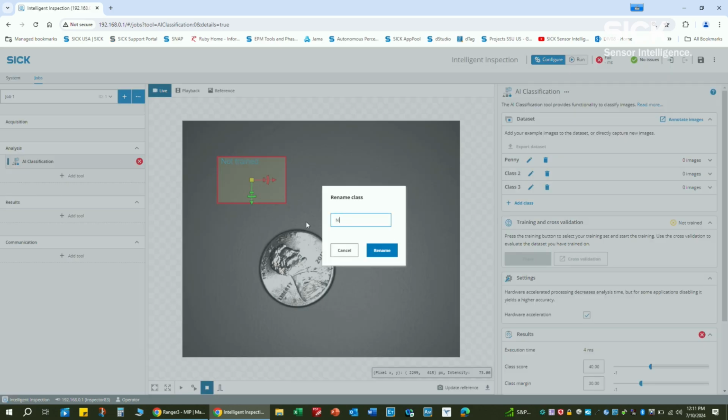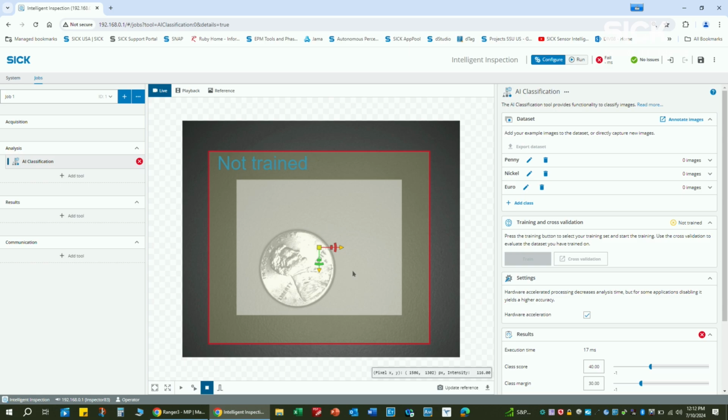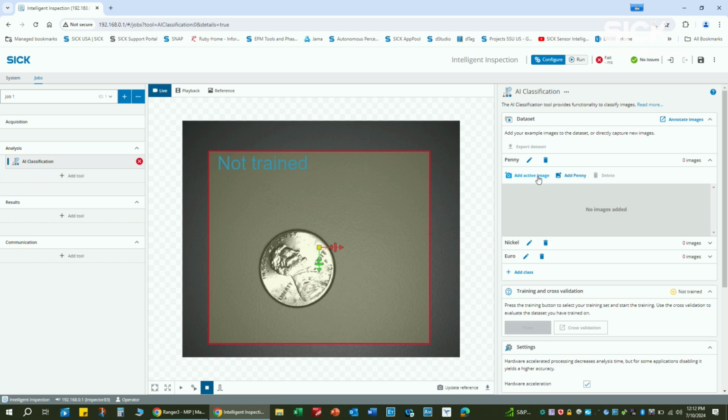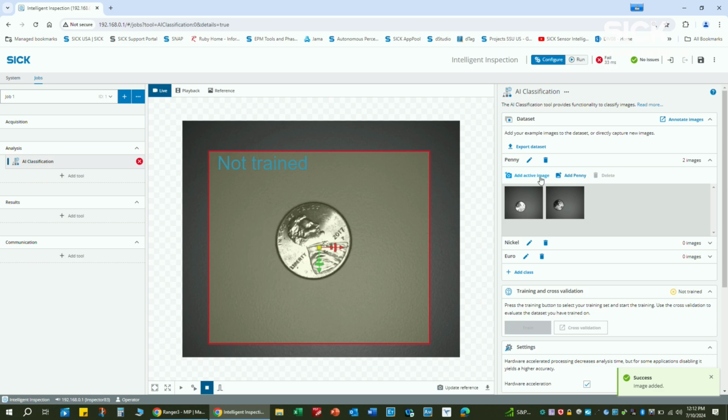Got my second class of nickel. And I got my third class of euro. So with that, I'm going to create a region of interest that I want to use to train my AI classification network. I have a penny in front of the camera right now, so I'm just adding that as an active image. Okay, rotate around, move it in the field of view a little bit, and add that as an active image here as well. Trigger again, add image.